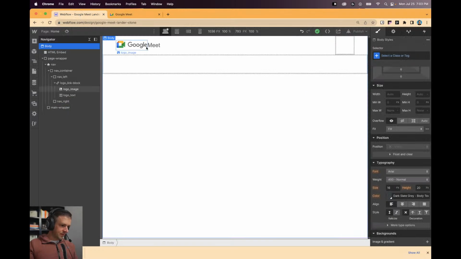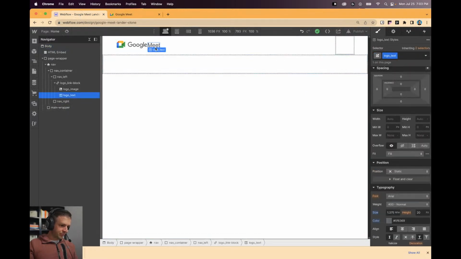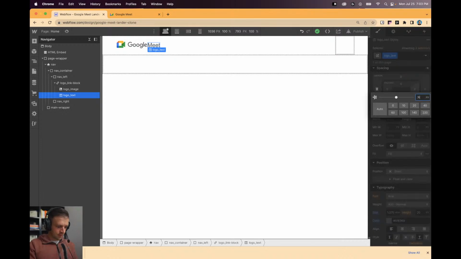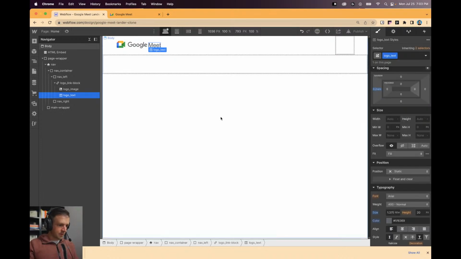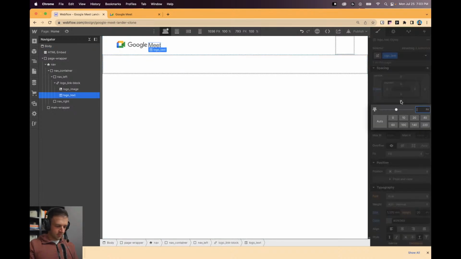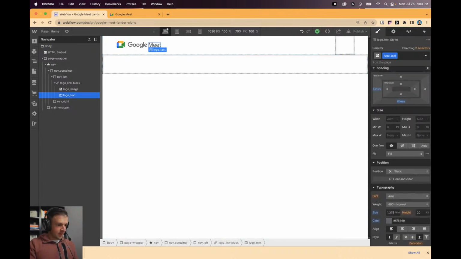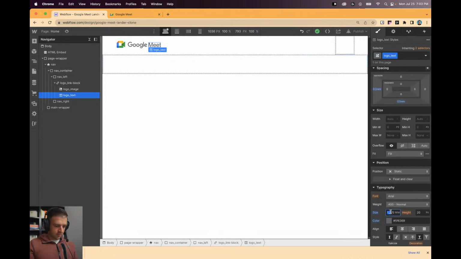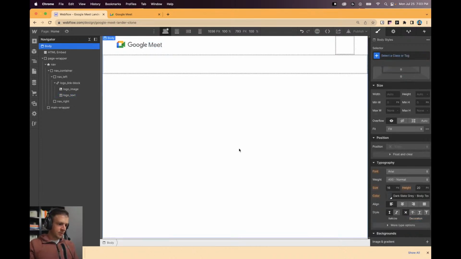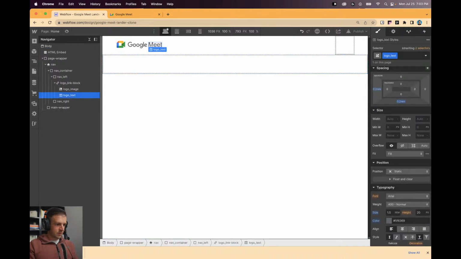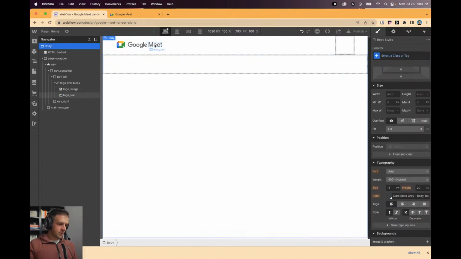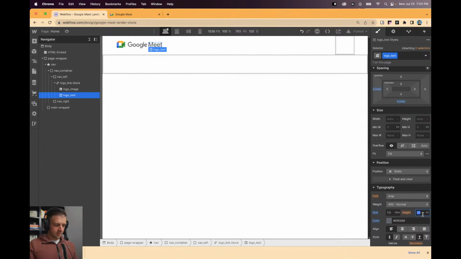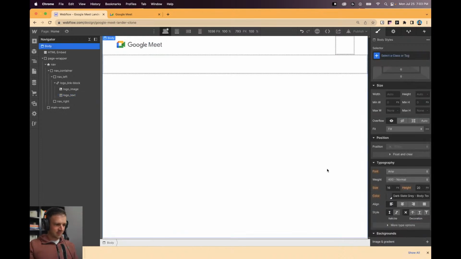Let's see. Maybe if I'm thinking if it just aligns the baseline, it'll look all right. I think maybe just a touch bigger. That looks a bit better. Okay, cool. Now if I'm going to change the line height, that's going to change everything anyways. But not too bad.